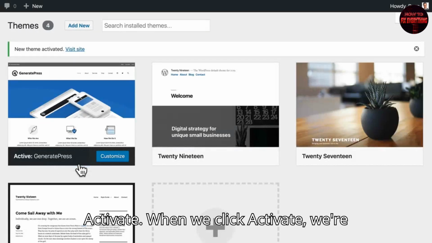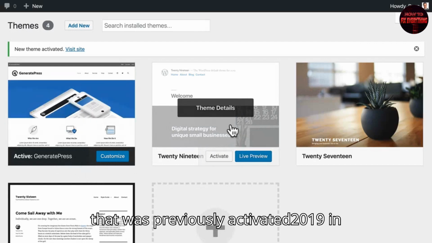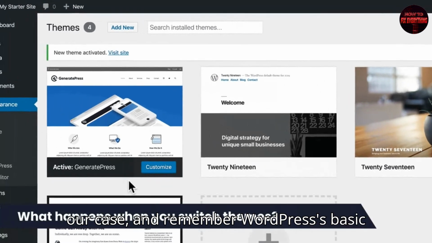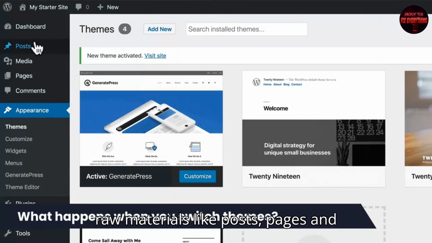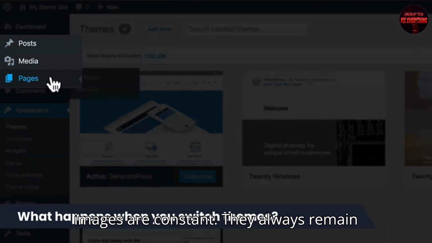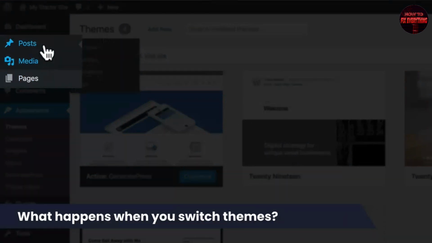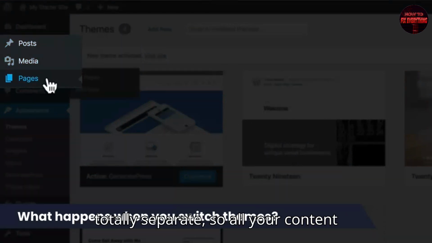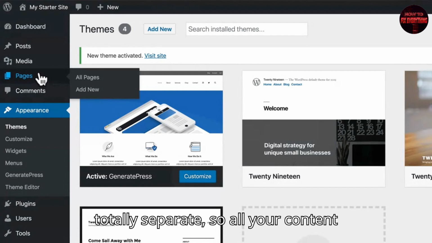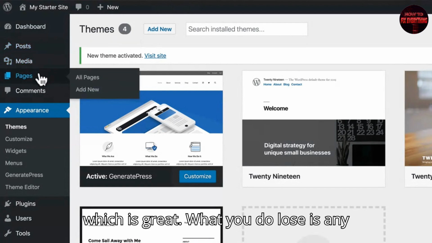When we click Activate, we're actually switching themes from the one that was previously activated, 2019 in our case. Now remember, WordPress's basic raw materials like posts, pages, and images are constant. They always remain regardless of the theme. The theme is totally separate. So all your content still remains when you switch themes, which is great.